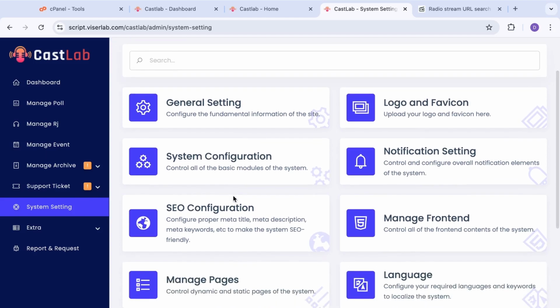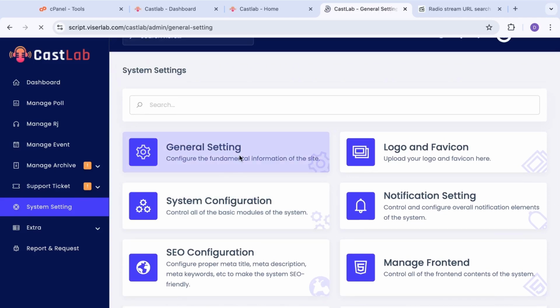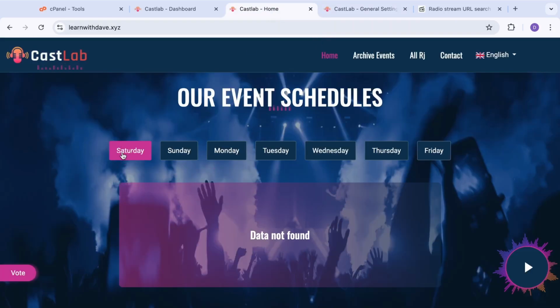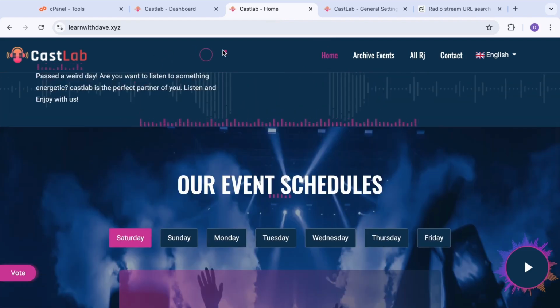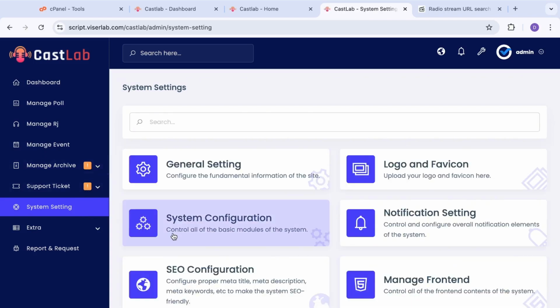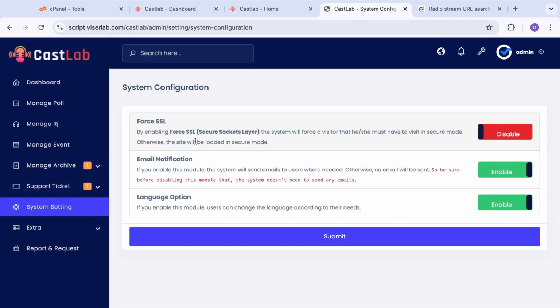Now if you go into our general settings, you'll be able to change your base color, then that of the secondary colors. So as you can see, you can change this color as well as this theme color right here in the general settings. Okay, let's return, and then let's go to our system configurations.